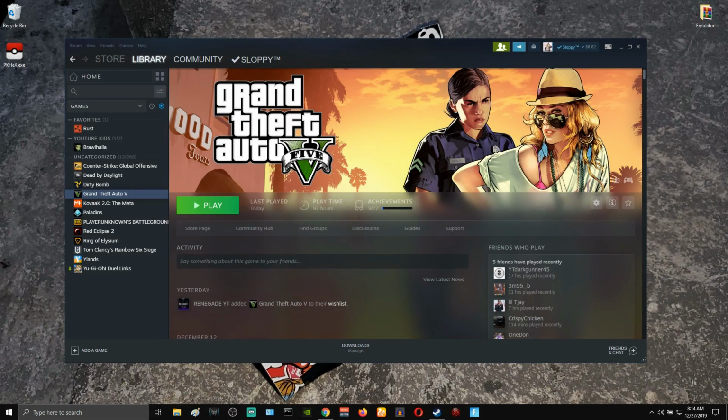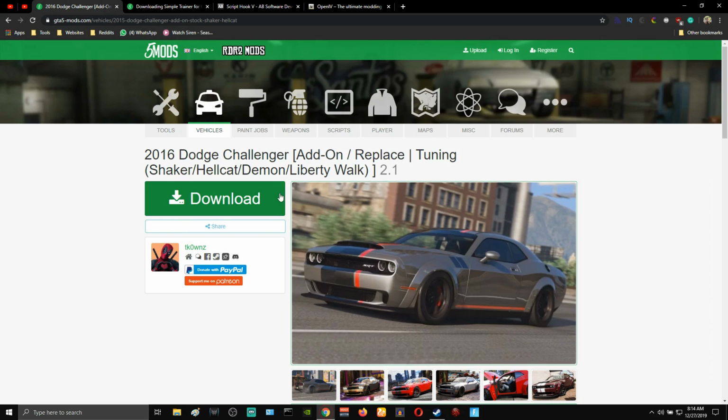Okay, so the first thing that we need to do is download a few things that will be needed to mod GTA 5. All these things will be linked in the description, so you can just go down into the description and download them. First of all, we need to get the car that we're going to be using into the game. So I've already found my car. It's a 2016 Dodge Challenger.